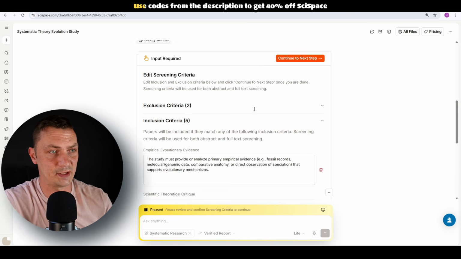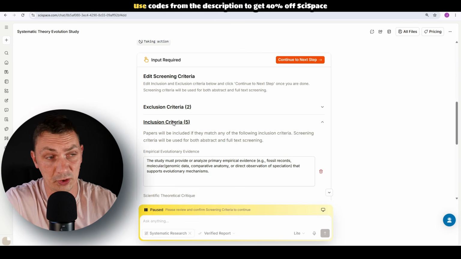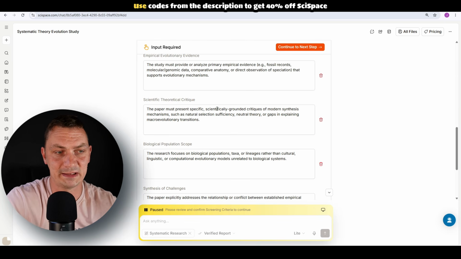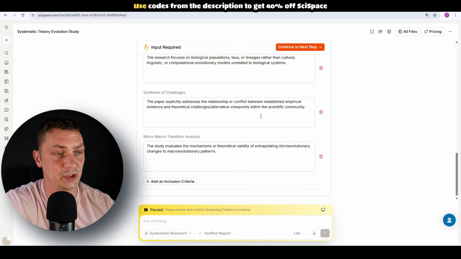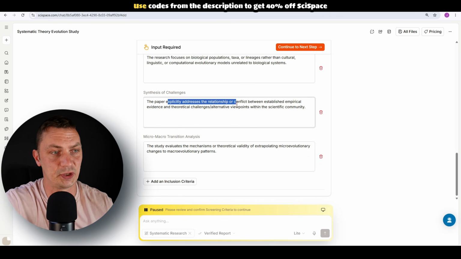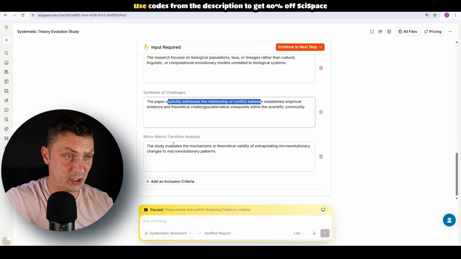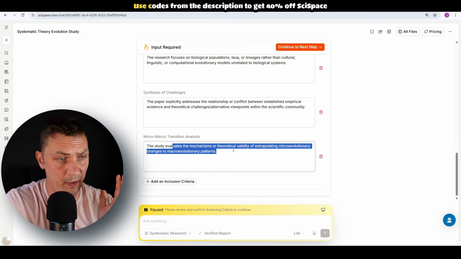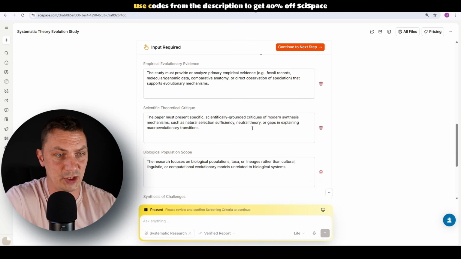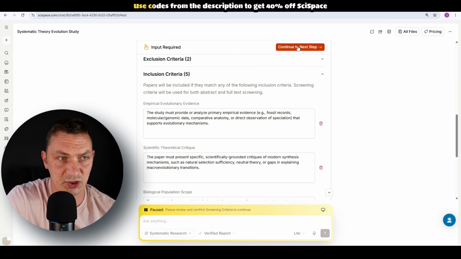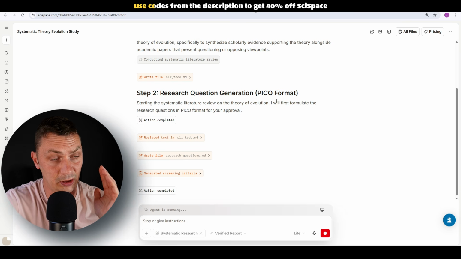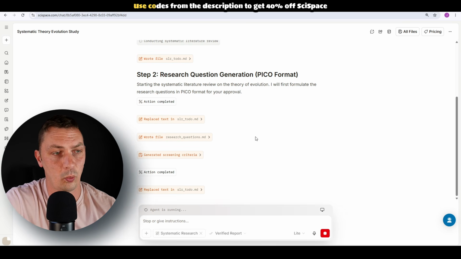But here again, it's asking me about inclusion and exclusion criteria. Again, it's doing a proper systematic literature review rather than just a normal quick search of the literature. So you can see different things. Paper explicitly addresses the relationship or conflict. Study evaluates the mechanism or theoretical validity. Again, you can imagine, of course, narrowing it down and inserting your own instructions, but I would just continue to the next step. I was just clicking through it and just agreeing on what it's giving me.